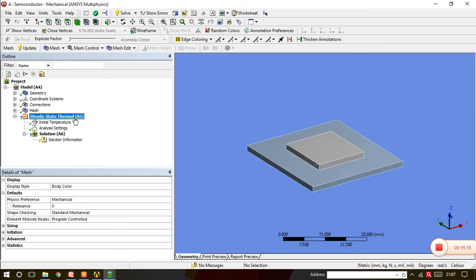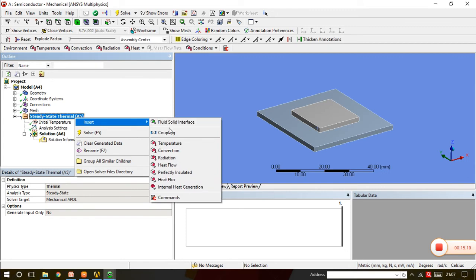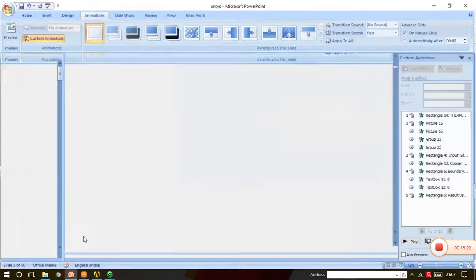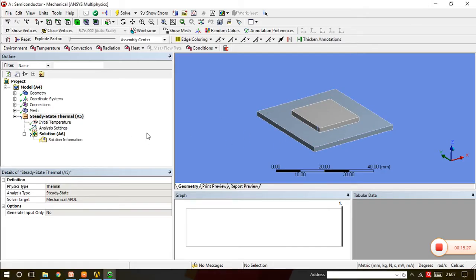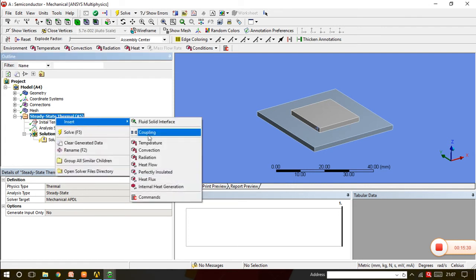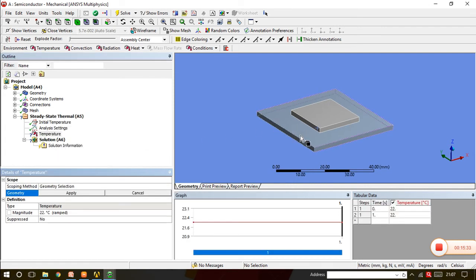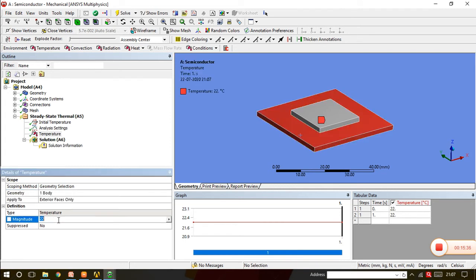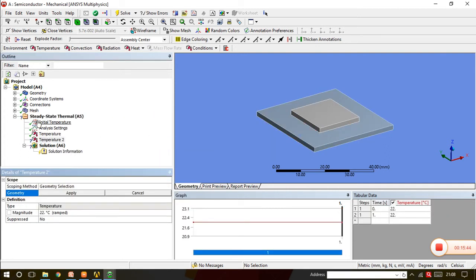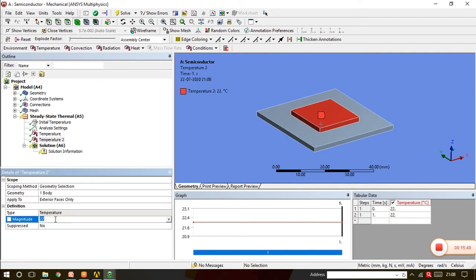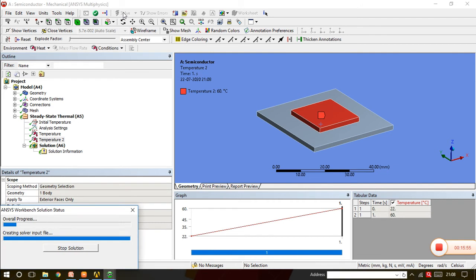Temperature. So temperature which we have to take, let me check. Temperature of silicon is 40, and copper is 60 degree. So insert the temperature of silicon substrate at the bottom, apply it, which is of 40 degree Celsius, and temperature number 2, which we have to provide to the copper die, apply it, and this is of 60 degree. And now we'll ask for the steady state thermal solution.